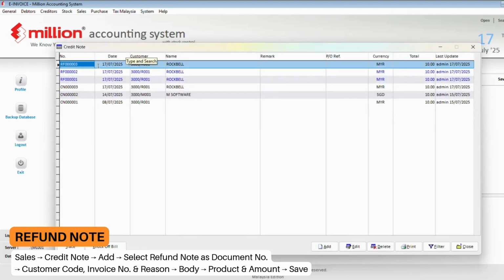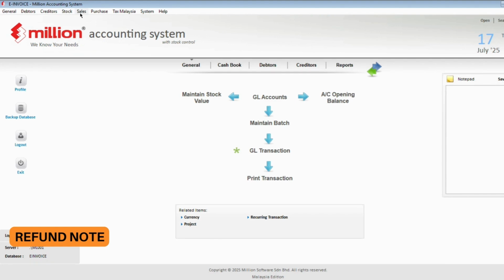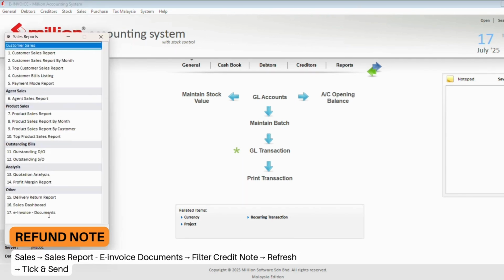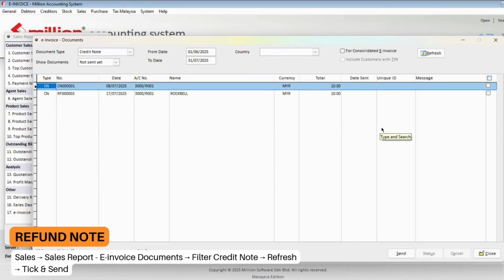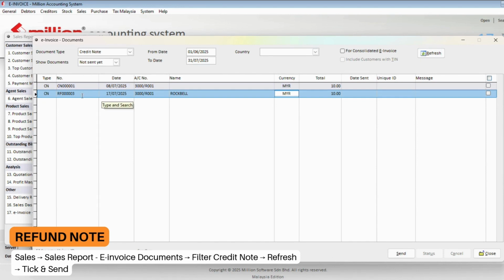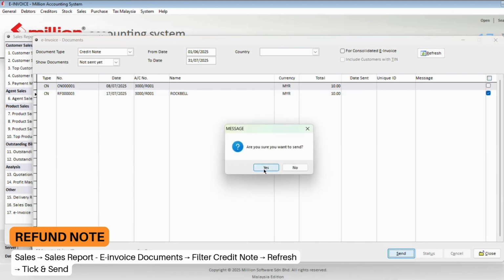After we have done issue the refund note at the credit note section, if you want to send to RHDN site, you can go to Sales Report, E-Invoice document, filter the document type as credit note, and click on refresh. And then you can choose just now the refund note created and tick the refund note and press send button to send.